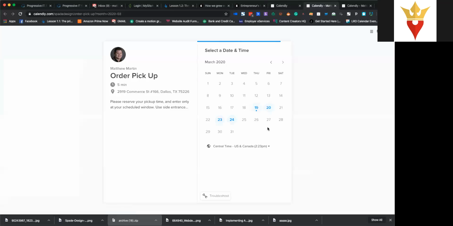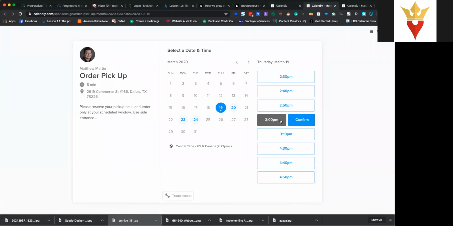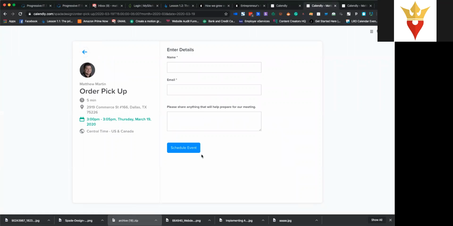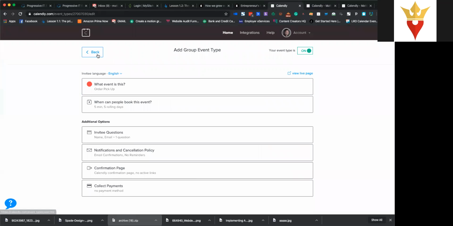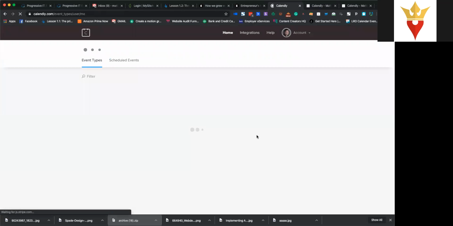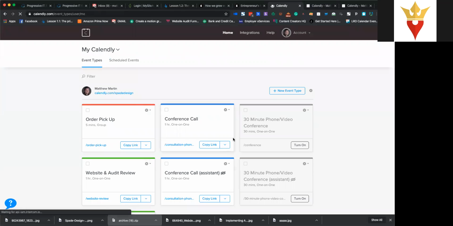You can always view it on the live page. That way you can check it, try to book something. Go ahead and do it as if you were one of your customers, and make sure this is working how you want it to work. Once this is done, you want to make sure the event type is on. That makes it live and publishable. Hit back, and you'll be sent to your main screen here.